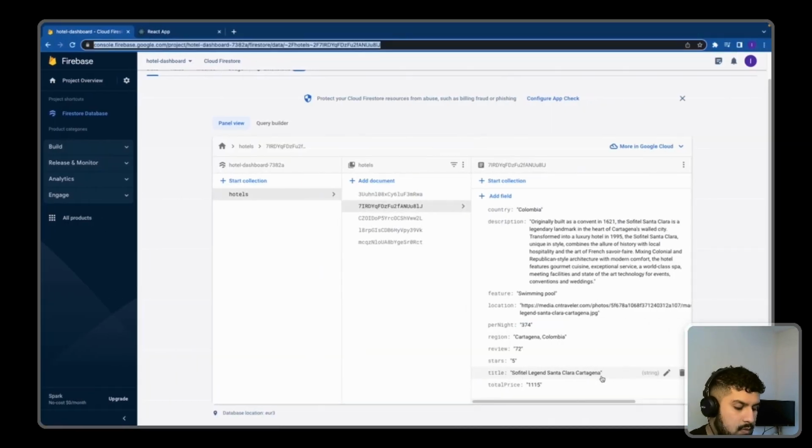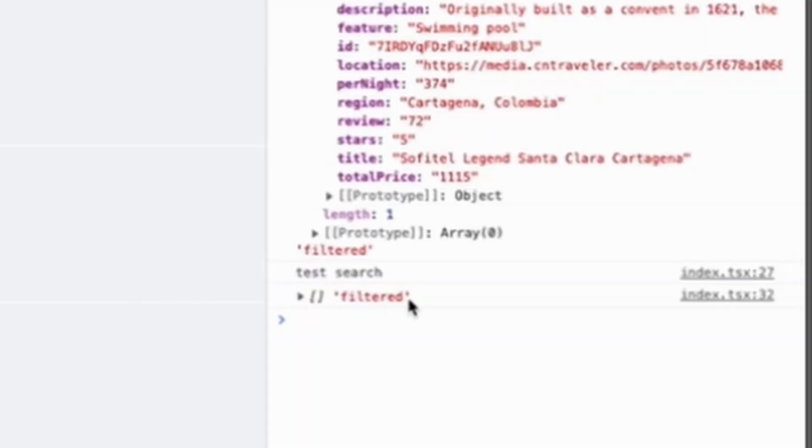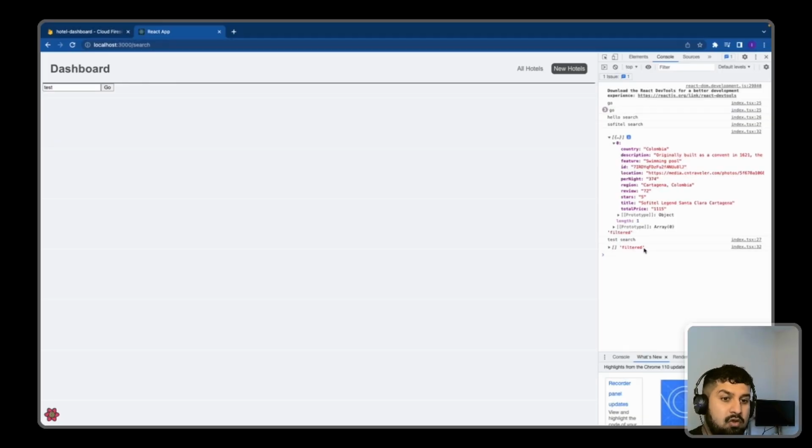What I also want to do is check if there isn't a hotel. So let's do test. Essentially, the filter should only return an empty array, because there's no title called test in our database. If I press go, you can see here it's an empty array because there's nothing that matches. So we just need to handle that in the front end now on our UI.